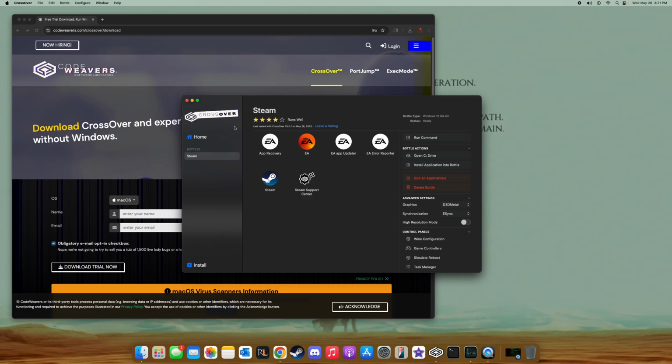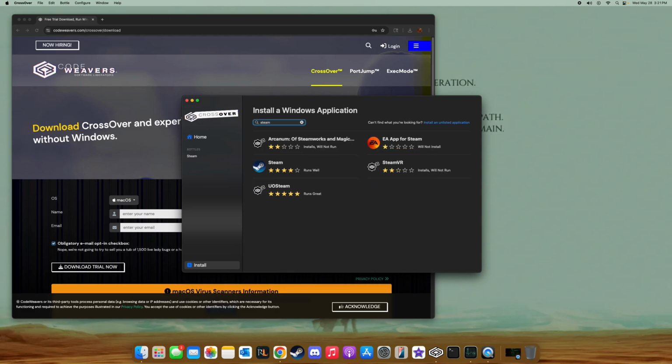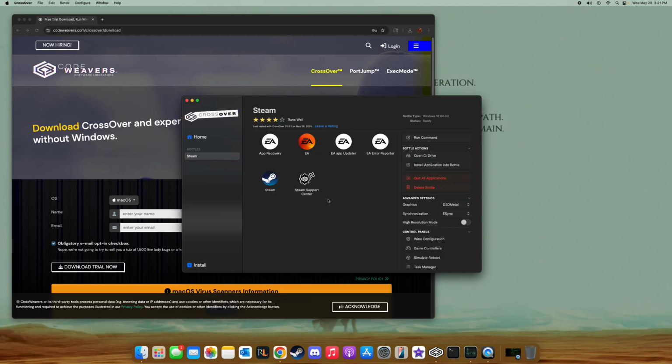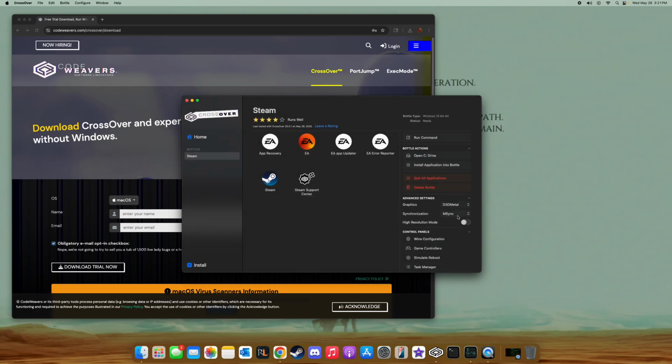But to do that, when you open Crossover, if you've never done it before, this will be blank. You won't have any bottles here. So you'll want to go to install. You'll type in Steam, and you want to download this version. So once you download that, it'll go into your bottle, and you're going to want to do D3D Metal and M-Sync. I'm going to reboot real quick just to show you.